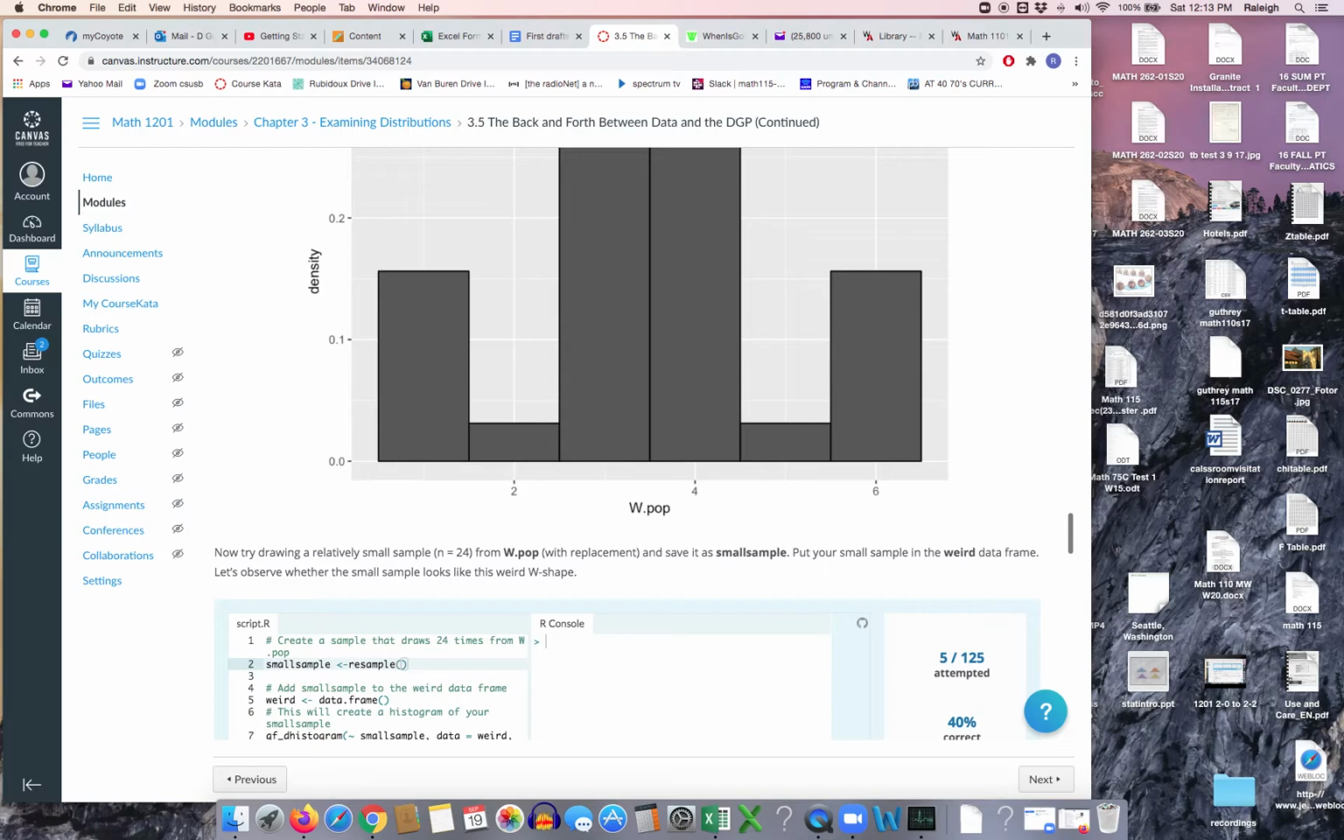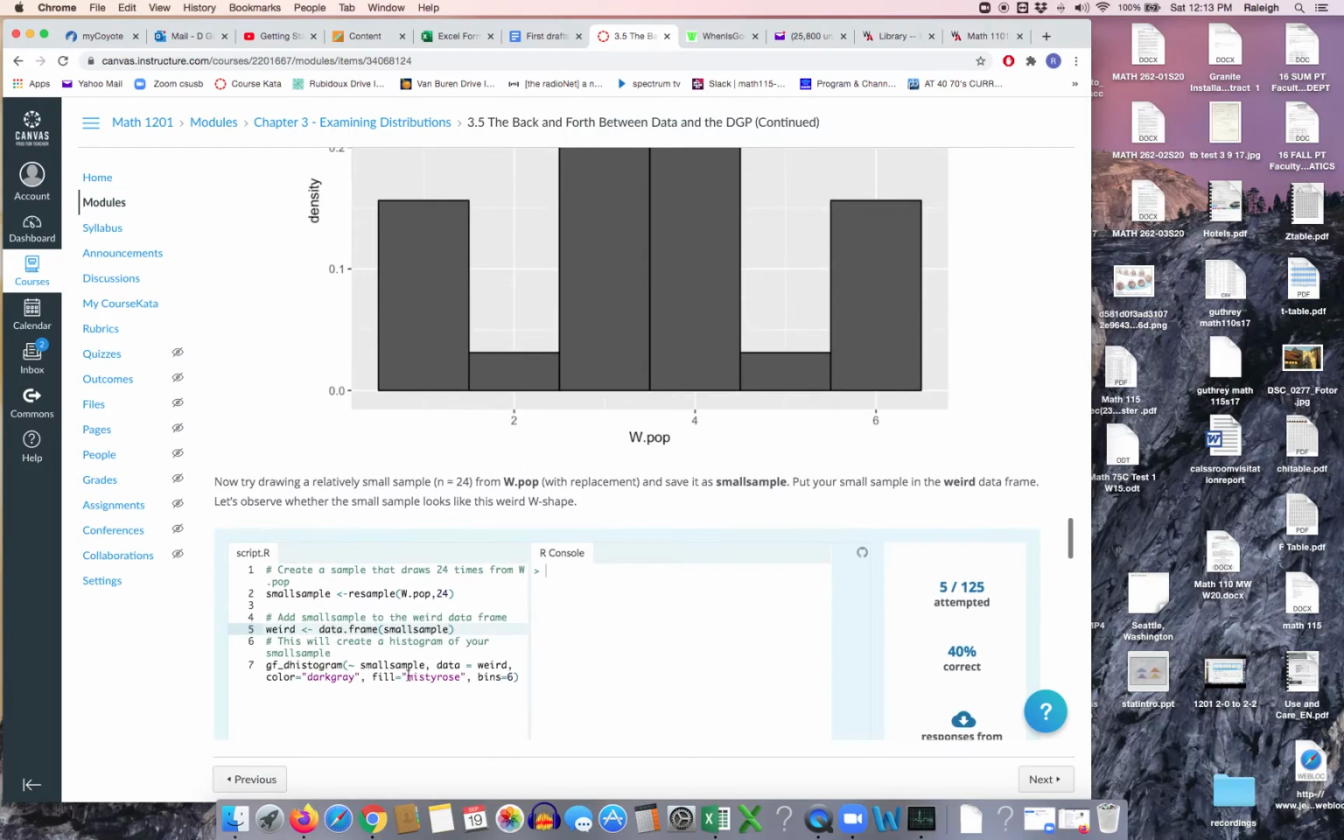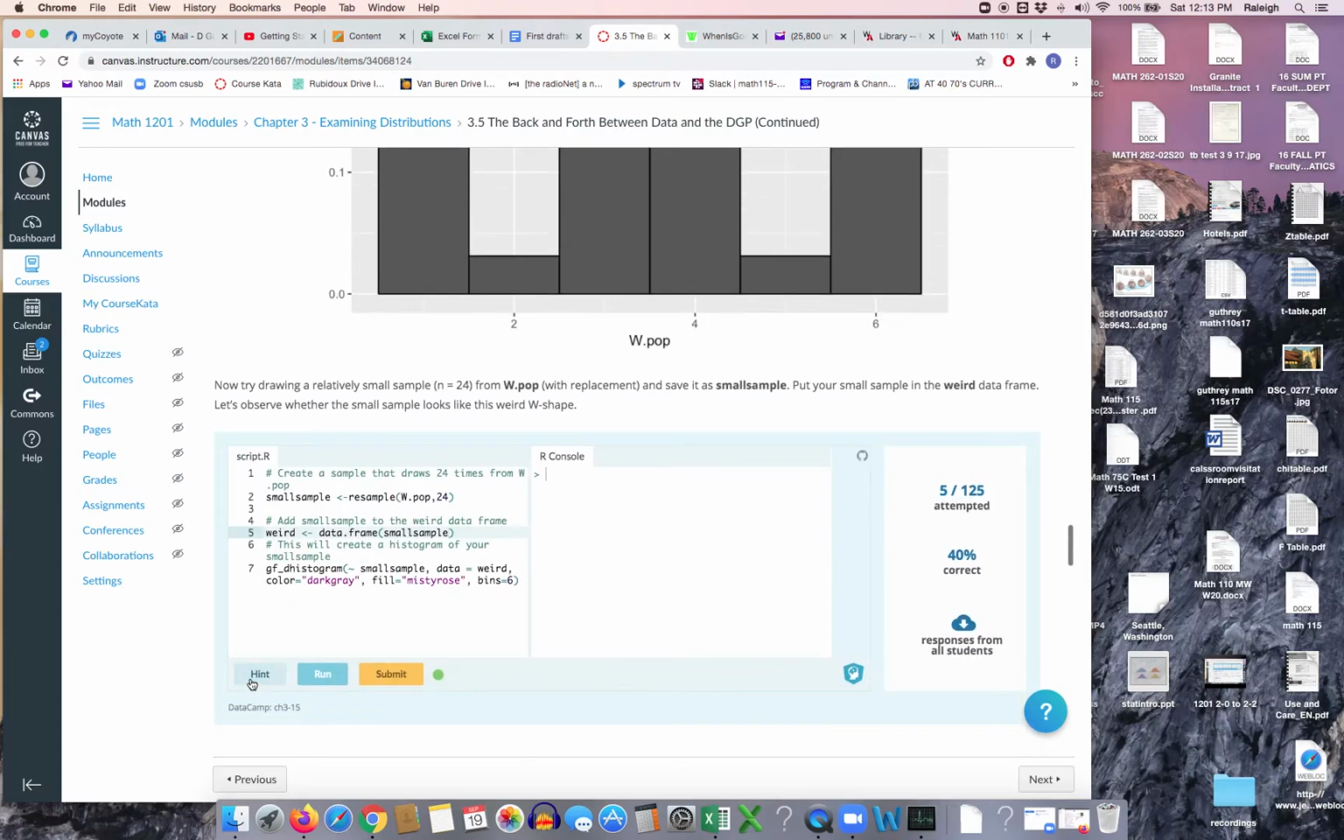With replacement, I'm sorry, and let's put in the W.pop, so that will call up that particular one, and put in 24 dice rolls. Then weird will be renamed as the data frame that came from small sample. I think that should be enough because the rest of it has all the commands for the ins and outs of the histogram. And yes, the hint, in case you want to look at it, says use resample to sample without replacement. So that just kind of says what we just did.